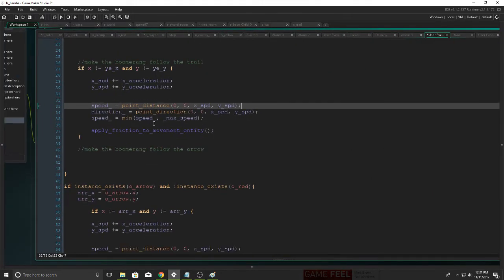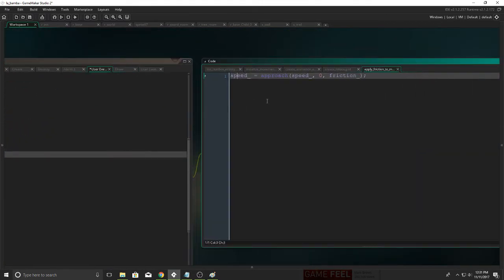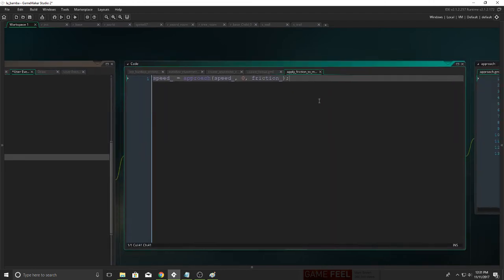So this is another script, and in case you don't have it, I'll just gloss over it so you can create the script really quickly.